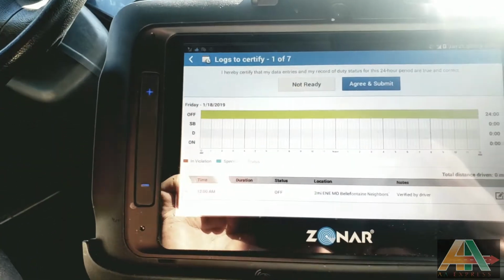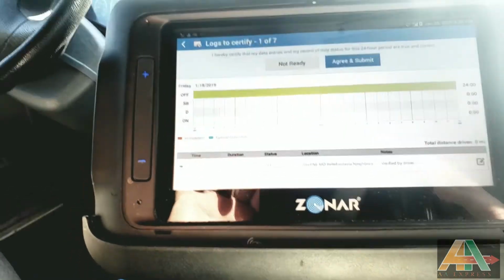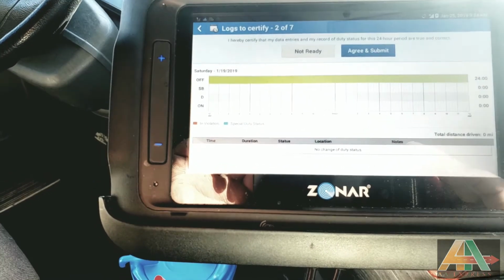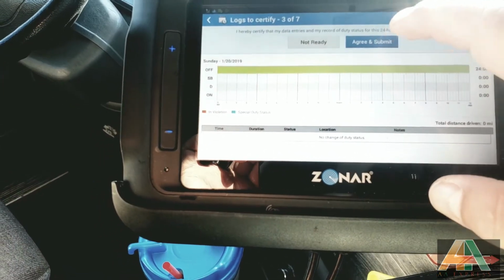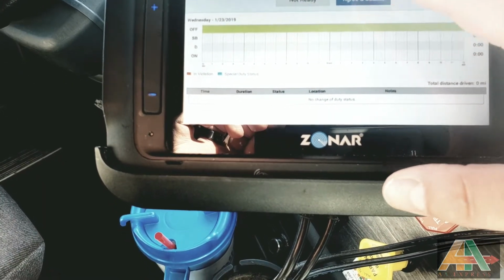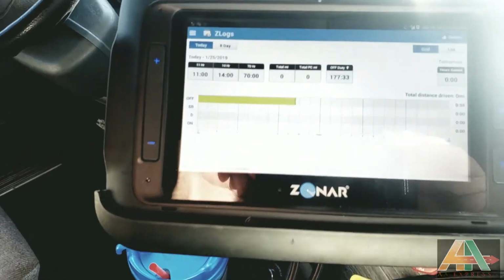Now it's showing me that I was off duty 1/18/2019. That is correct, so we're going to hit agree and submit. It's asking the same thing for 1/19, 1/20, 1/21, 1/22, 23, 24, and today's date.